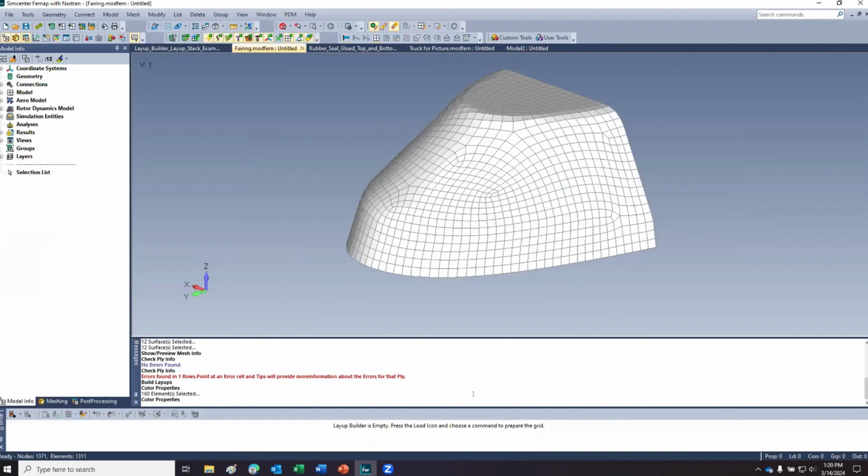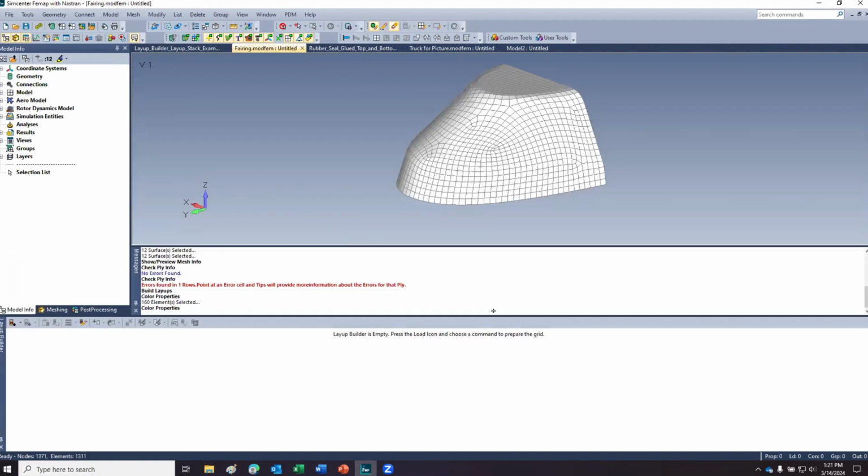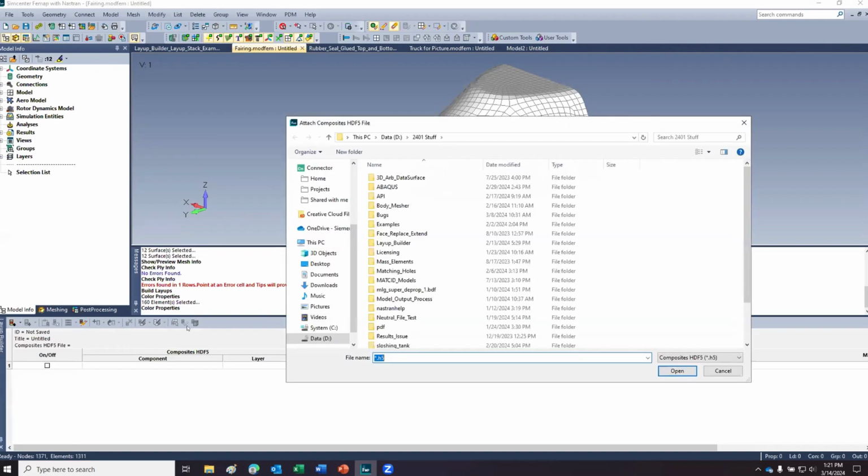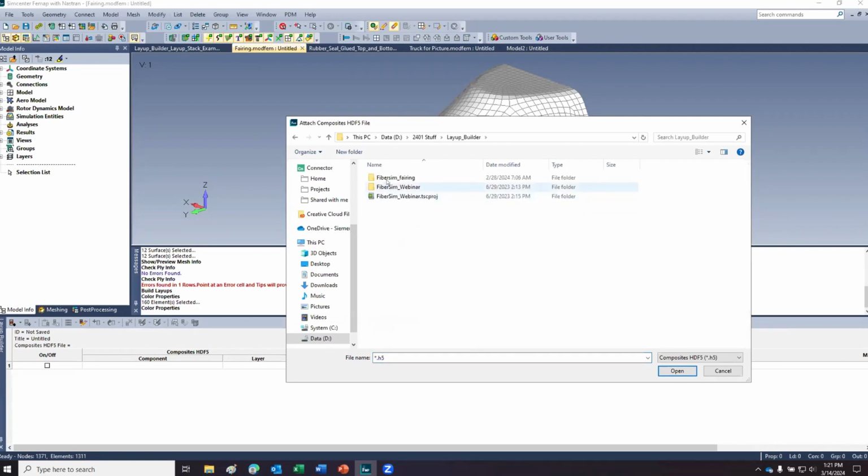What I'm going to do now is something different, and this was sort of why we started getting into the layup builder in the first place. One was the way I just showed you, so you could automatically make layups, but another was to read this information from Fibersim. So what I'm going to do is attach composites HDF5 file. And I'm just going to pick this H5 file.